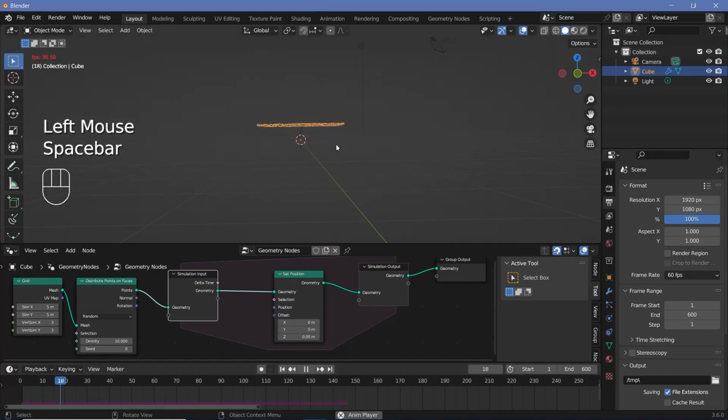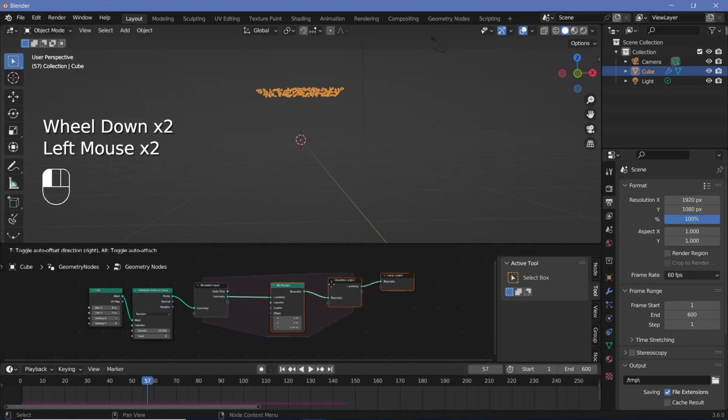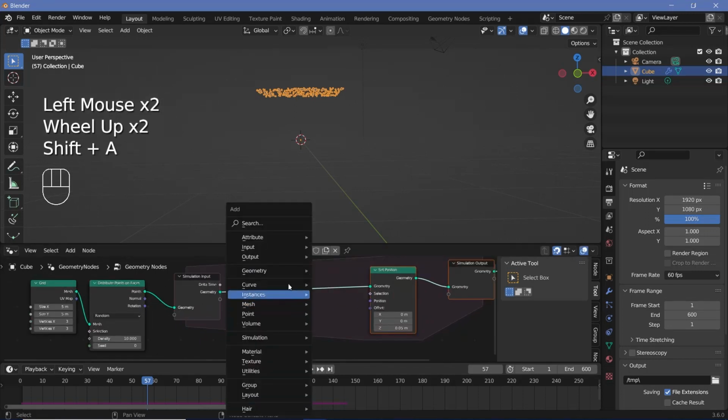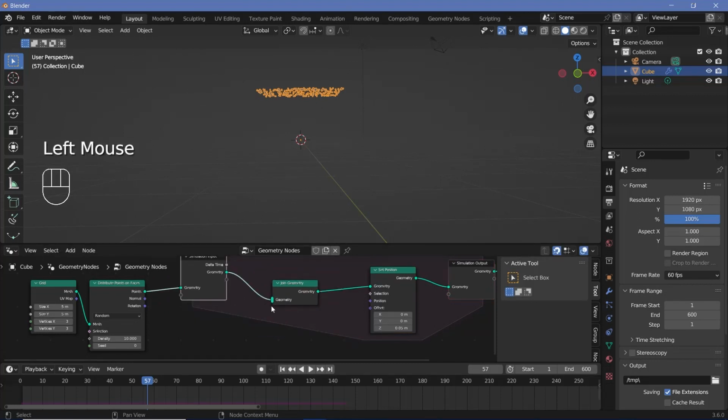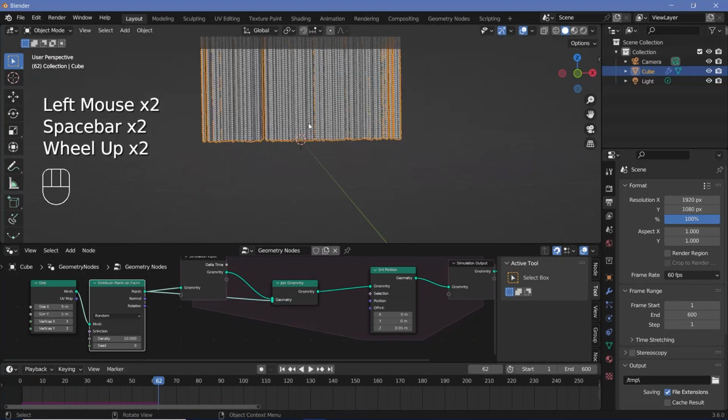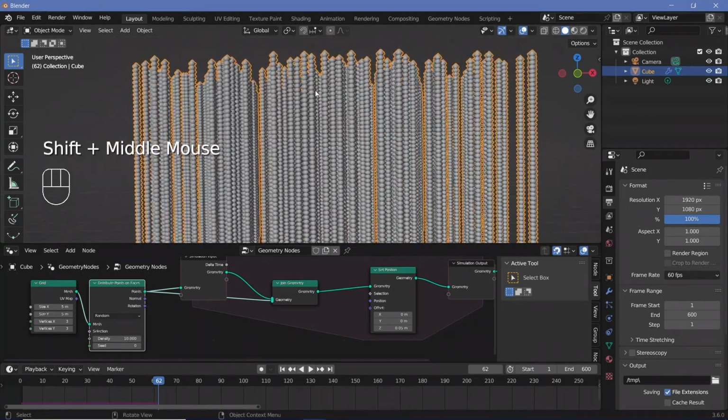But there's only one set of points that are moving up. We need to add in more points. So to add in more points, you can just shift this to the side, press Shift A and search for a join geometry node and plug that in right after the geometry. Now we need to join in a new set of points, so we can take these points and plug it in. So then when we play this, you can see how there are new points being created every single frame, and the old ones are moving up.